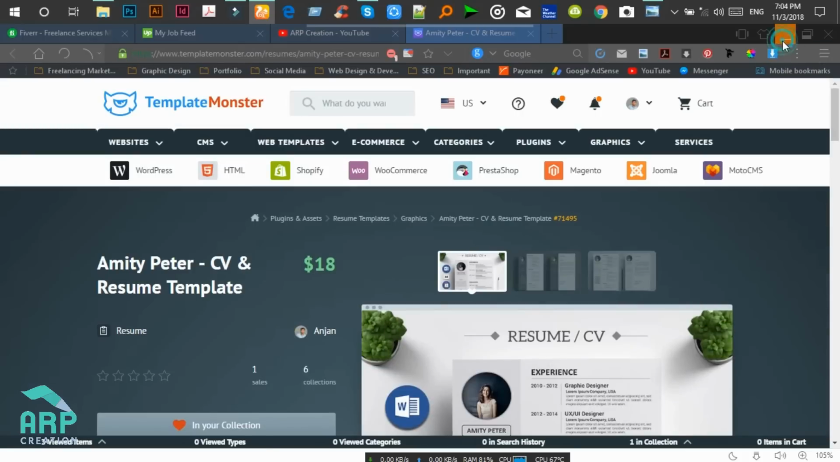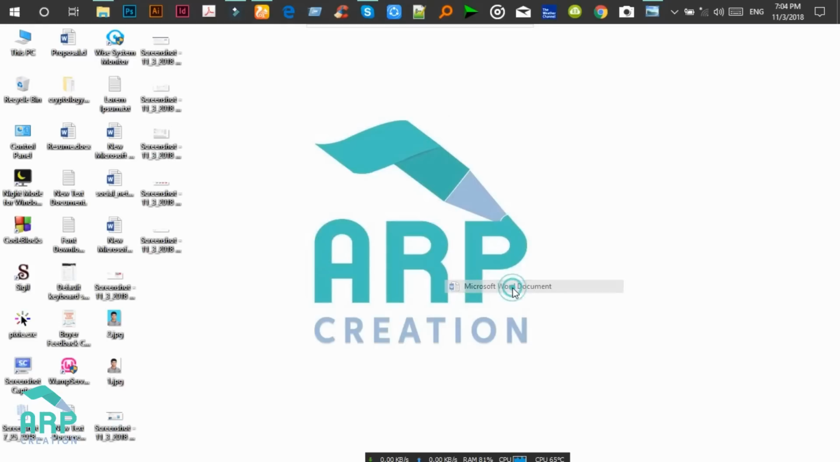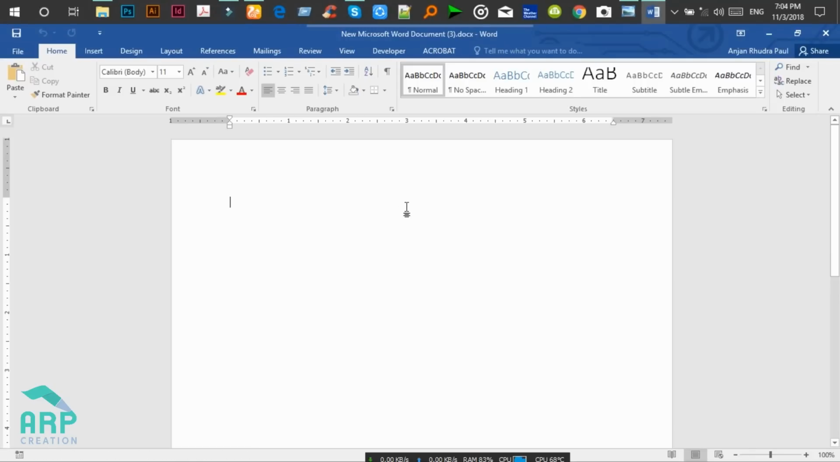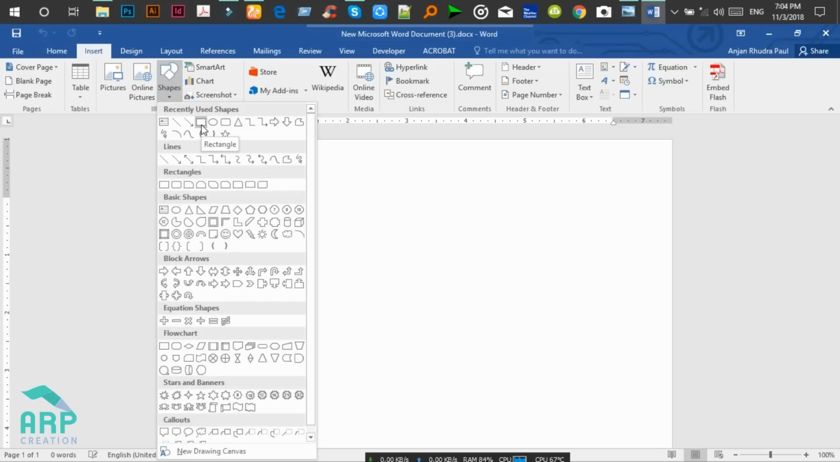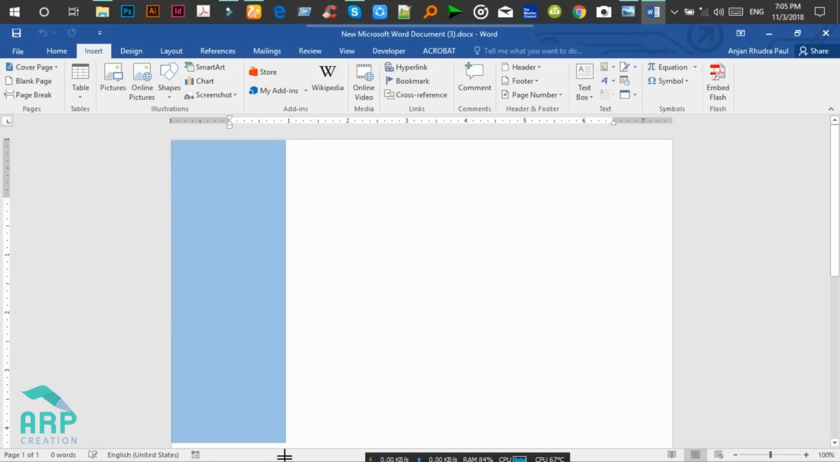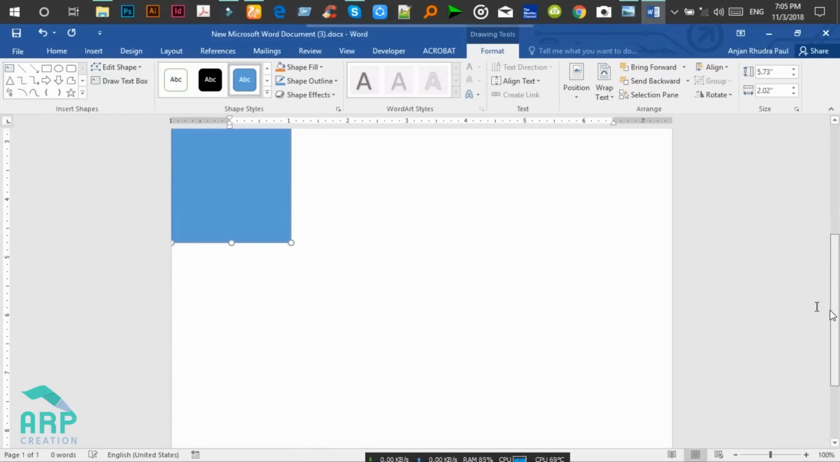Okay, so let's start. Firstly, we create a new Microsoft Word document, then double click on it. Firstly, we go to the Insert option, then click on Shape, then click on Rectangle. Then drag the rectangle tool and create a rectangle on the left side. Then increase it. We can zoom out.